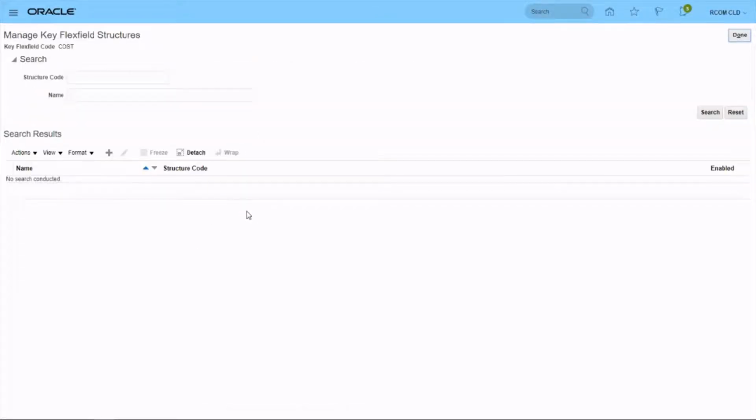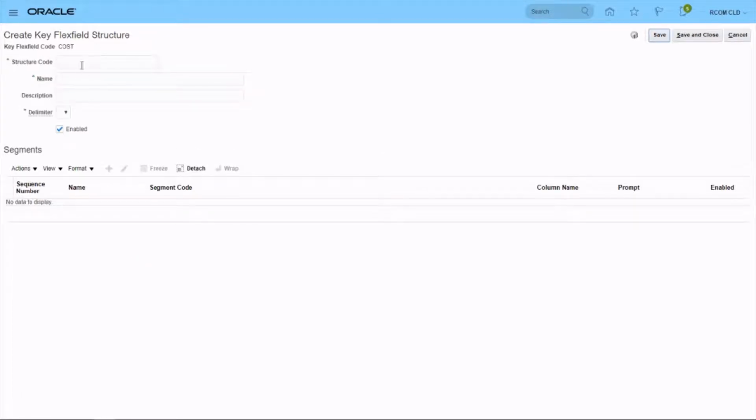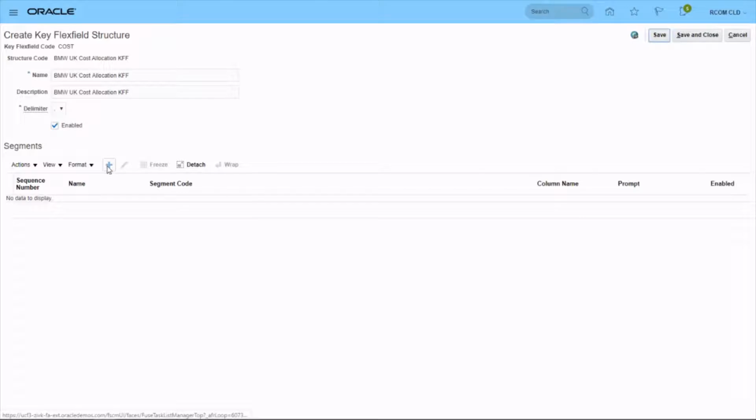Imagine we're going to create a structure for a country. So let's click on the create button. And a structure code, so let's say BMW UK cost allocation key Flexfield, and we'll stick the same for the name and the description. Okay, so delimiter, we will pick dot or whichever you want. Make sure it is enabled. Before you create the segment, save. So once you have saved it, you can click on create the segment.